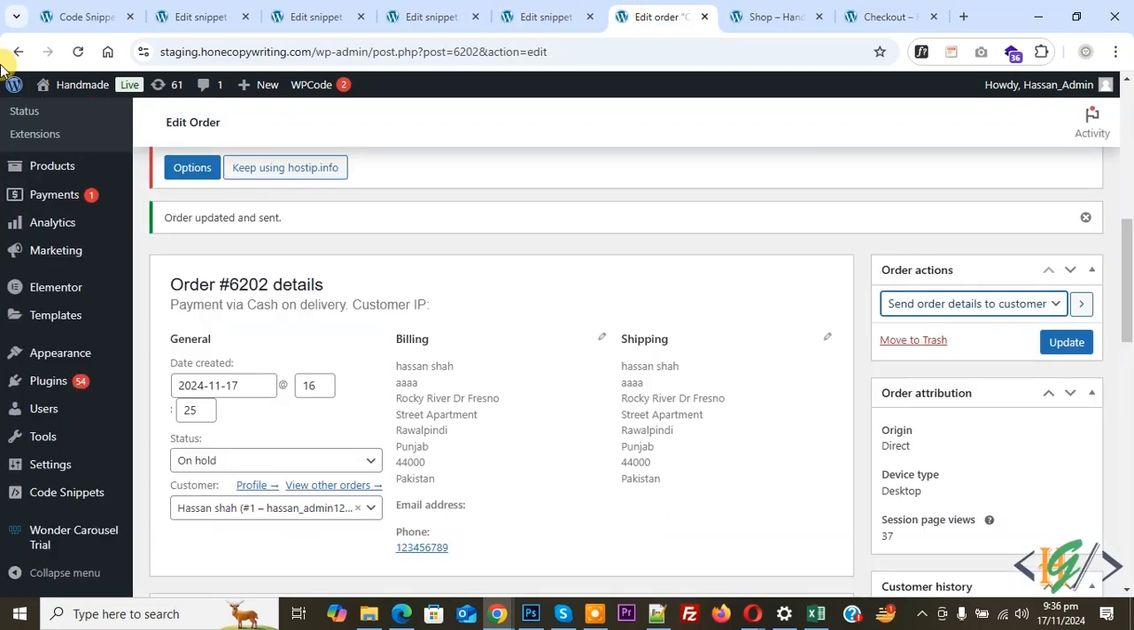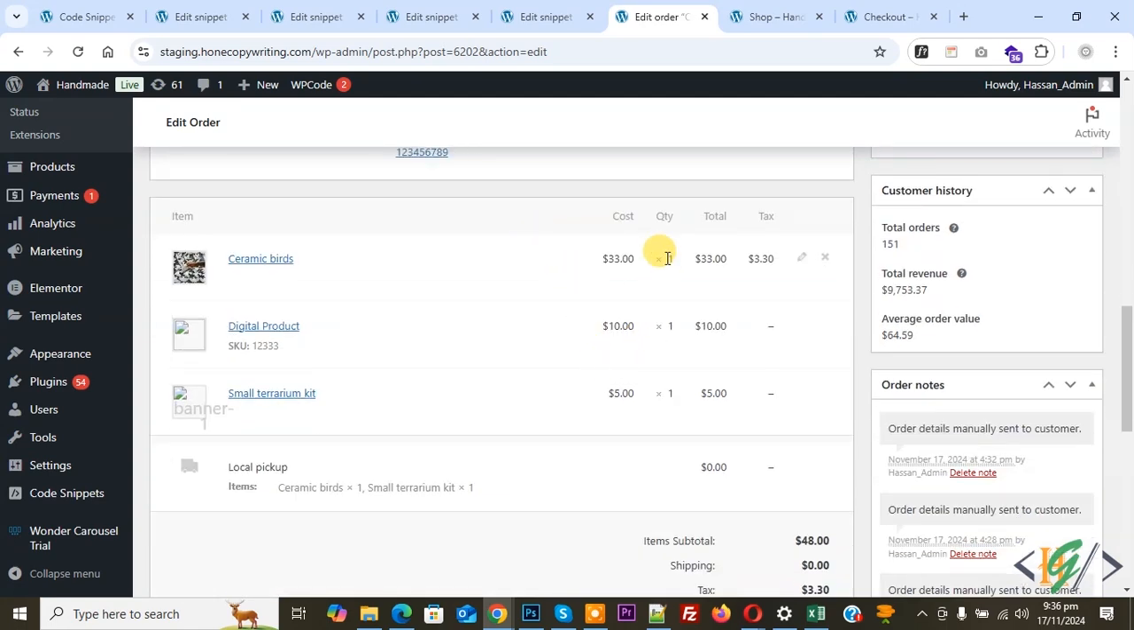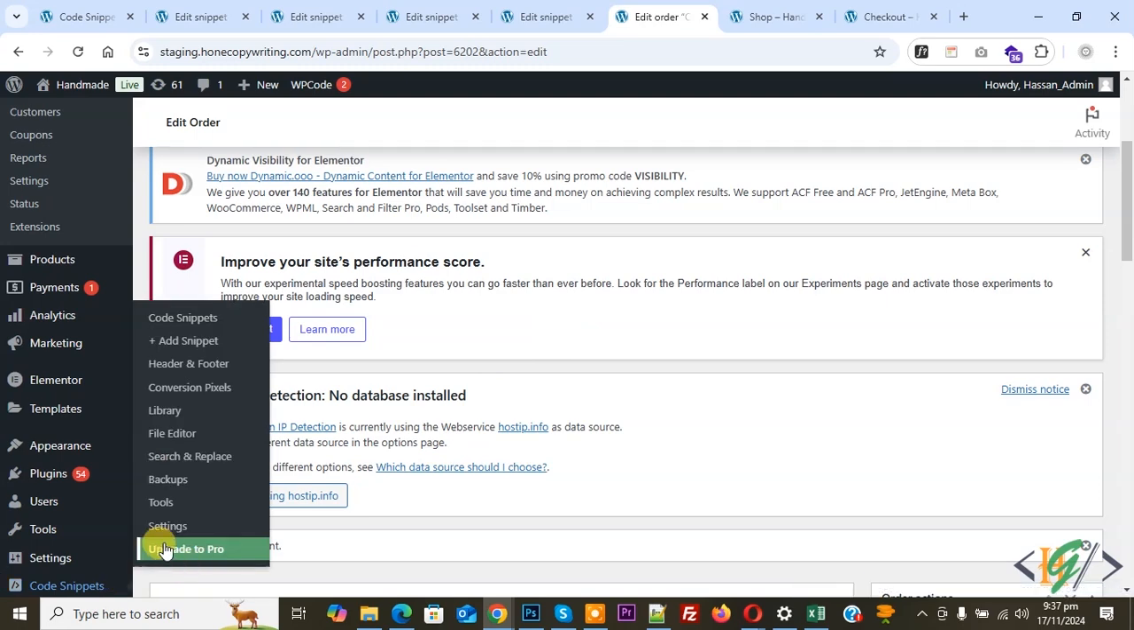Go to edit order and refresh the page, and then scroll down. Now you see total product quantity 3, and then select order action. Now click on it, and then select customer invoice, send order detail to customer, and then click on update. So after that we are going to check Gmail or email, and then you see order updated and sent.